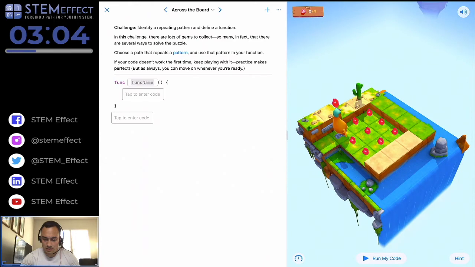So, you know what I think we should do? We could either make a really big function and run it a bunch of times, or we could make a really short function and then have to add extra commands at the end. That sounds not as fun. Let's make a really long function.